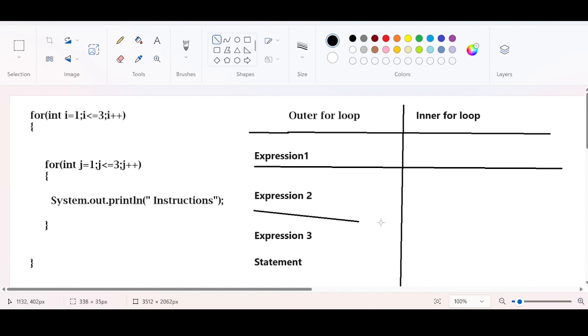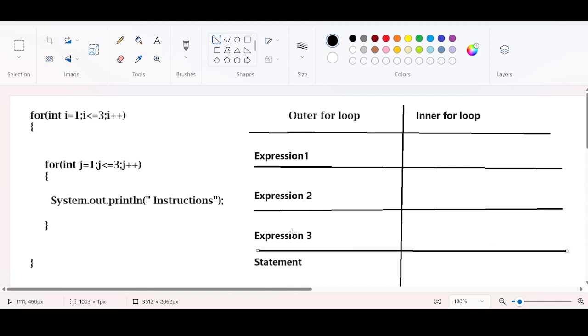Expression 1 always talks about initialization and the declaration. Expression 2 is the conditional expression. Expression 3 is going to talk about increment or decrement. Statements are nothing but the body of the for loop.